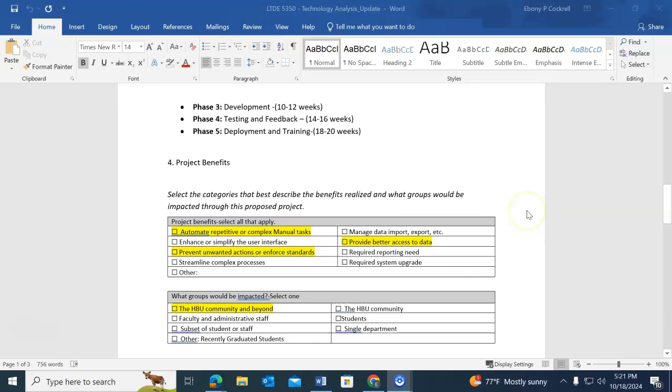So next, let's talk about project benefits. Some project benefits for this program would be automating repetitive or complex manual tasks, preventing unwanted actions or enforcing standards, and providing better access to data.